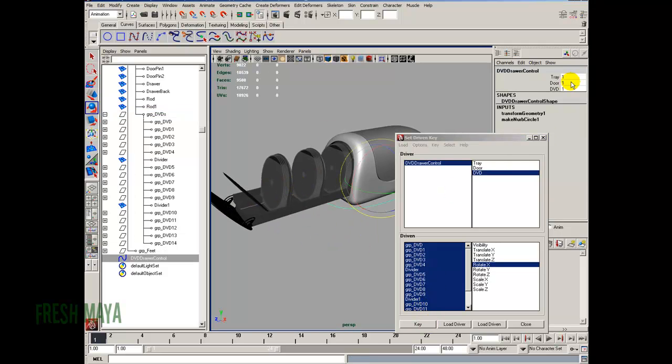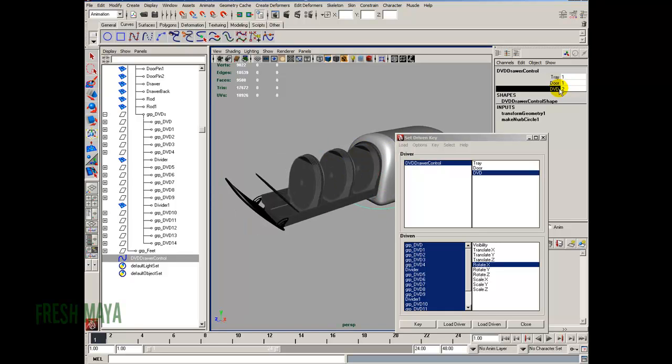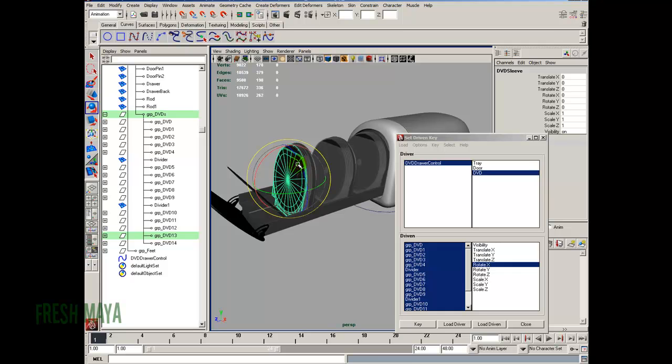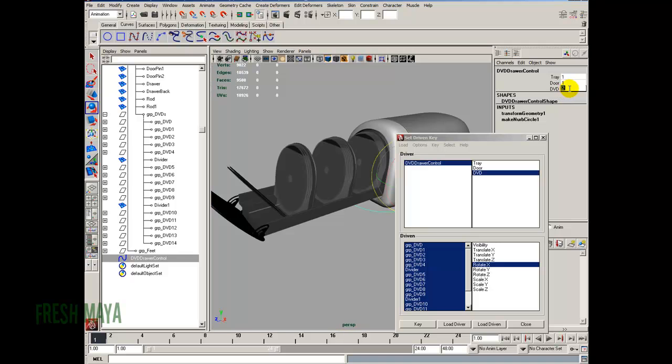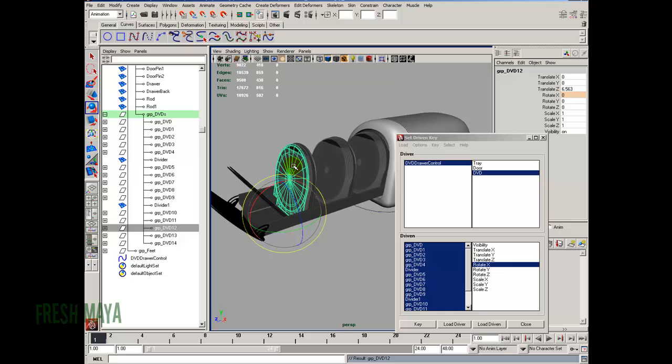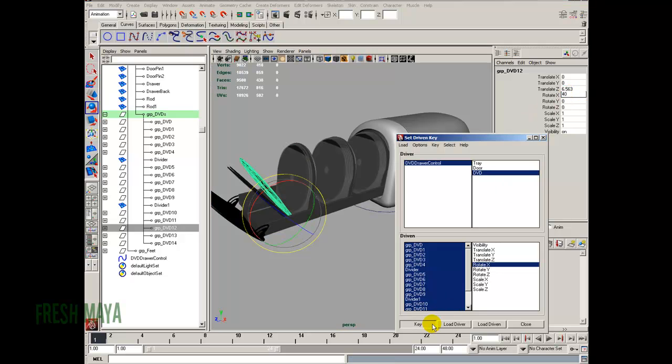Select our curve, let's change it to DVD 2, the value to 2. Let's select the next one, up arrow key to select the group, and rotate 48 degrees, and key. Change the curve to a value of 3. Select the next one, up arrow key to select the group, rotate 48 degrees, key.